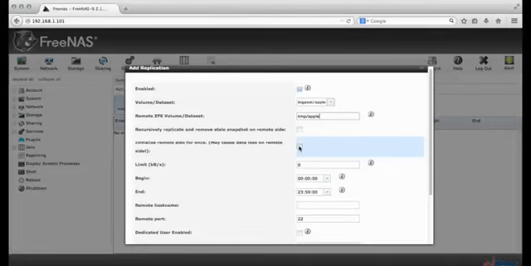Now, the first time you do replication from one data set to another, it will make a full replication. But over time, with the periodic snapshots, if I'm taking those snapshots once a day, the next time that it does it, it's only going to send the differences between today and yesterday. So it does incremental replication to the remote host.